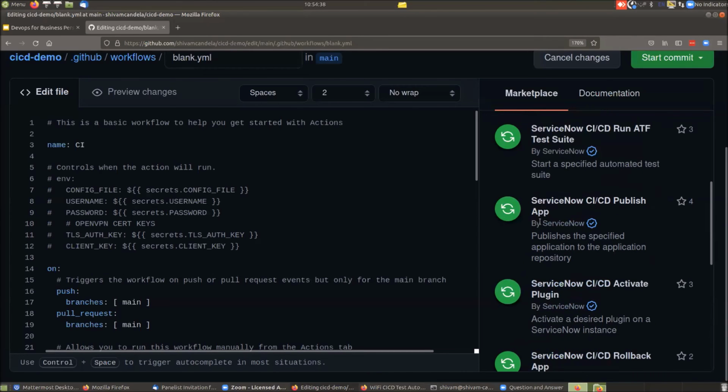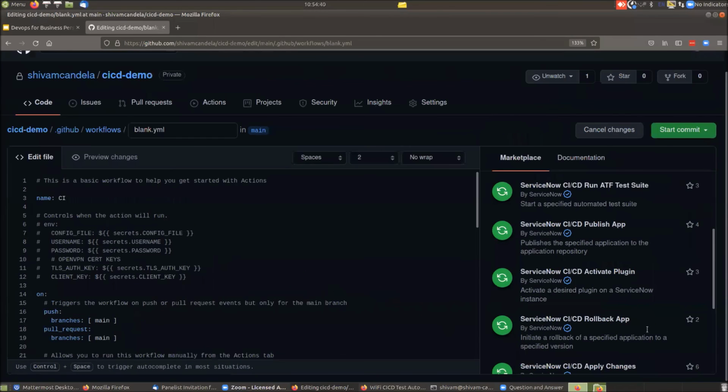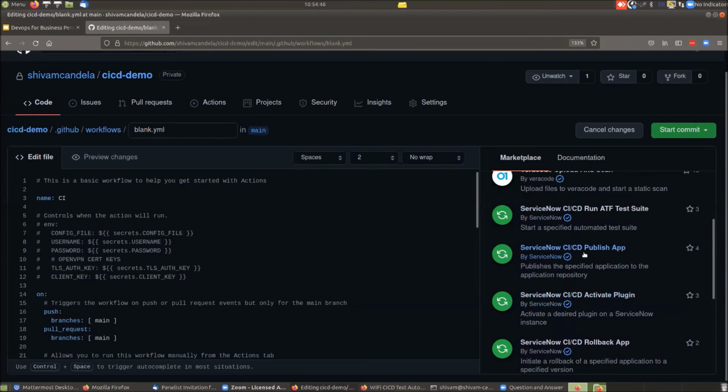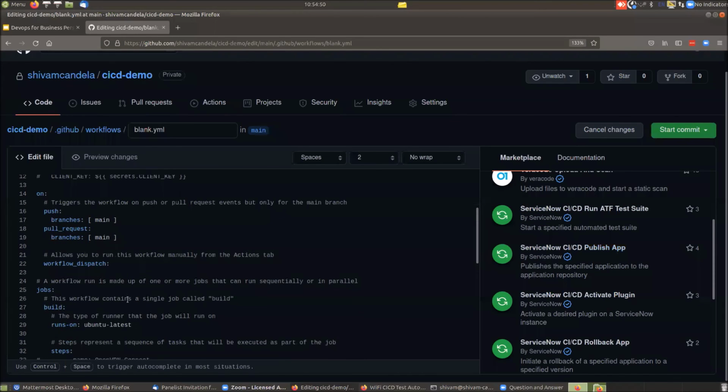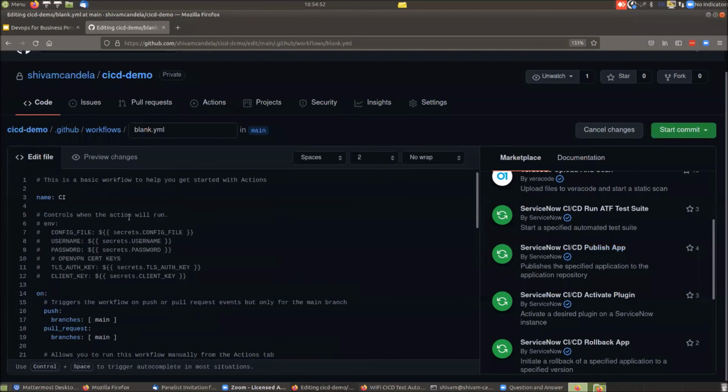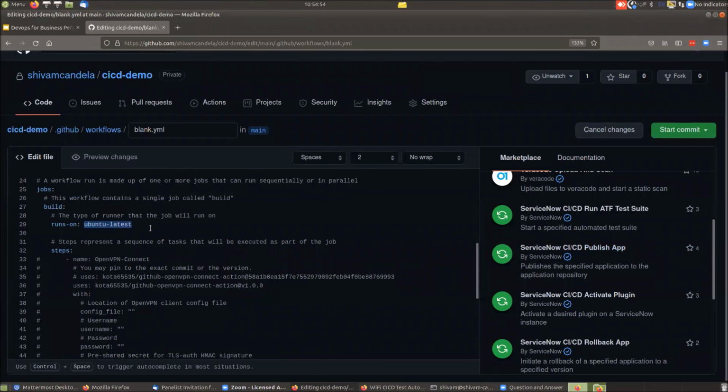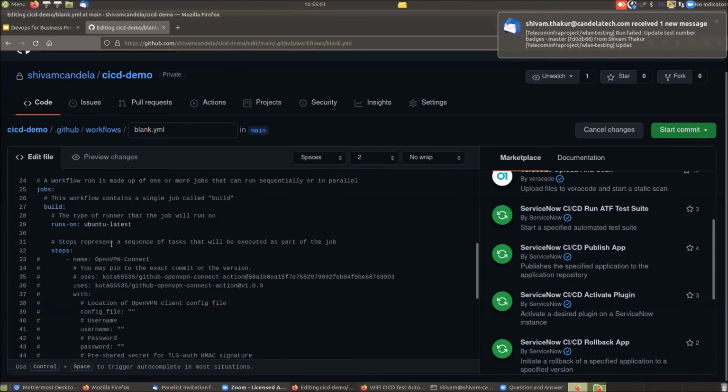Now, I don't have any AWS thing currently. Otherwise, I could have shown you how we can do things. So the way it works is that it creates a virtual machine for Ubuntu. When you run a job, when you trigger an action, it creates the virtual machine on Ubuntu, and here is the OpenVPN kind of thing.